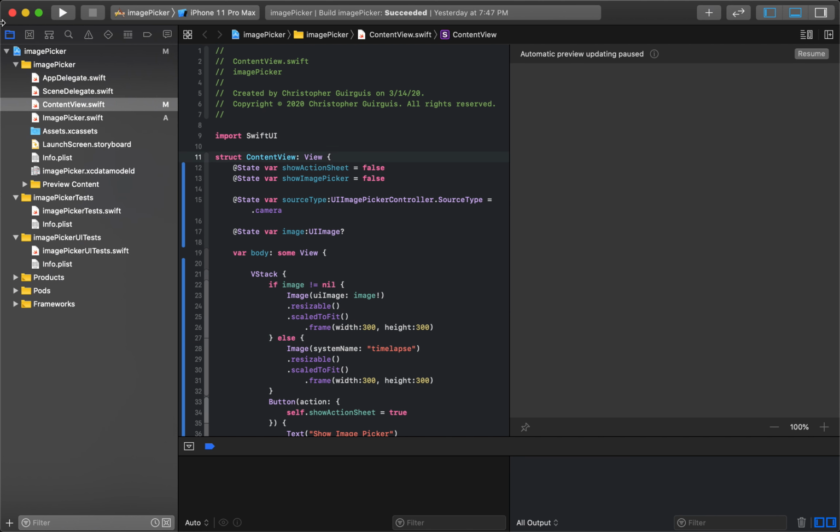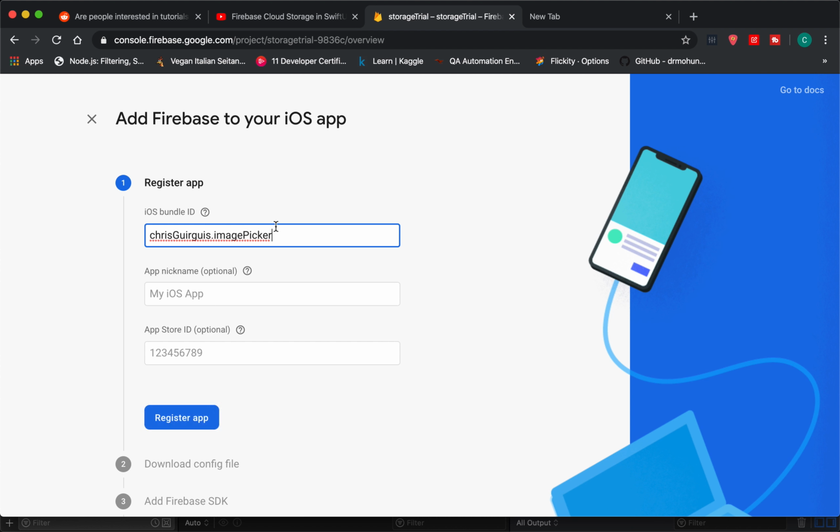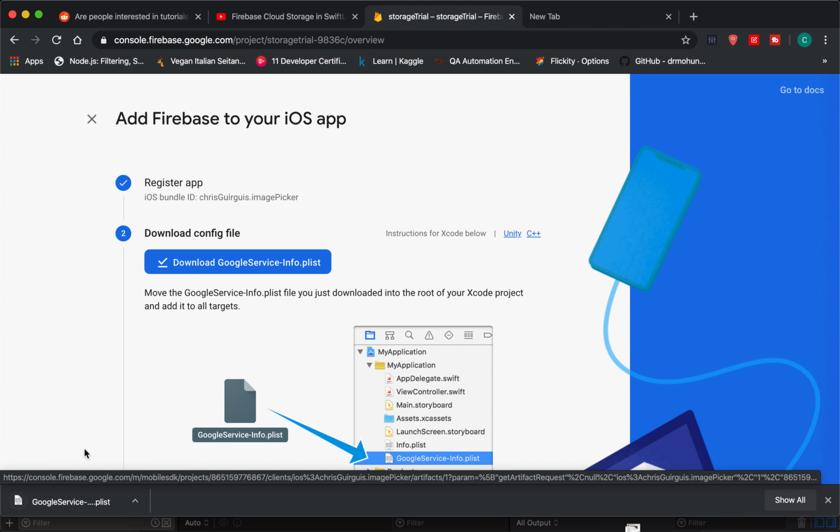So let's look inside image picker, this one. Technically we still have the image picker project. Our bundle ID is going to be, you're going to click on the blue icon here, get your bundle ID, copy it, and paste it in here. I'm going to ignore that and register the app. Okay, and it's going to give me a configuration file. I'm going to download that file.